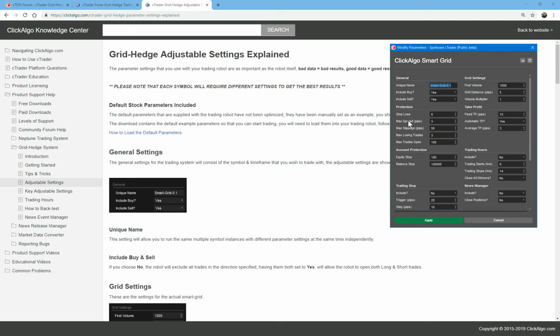Include buy or include sell. That just gives you the option to have buy only orders or sell only orders. So even though you're using the DNAPLI stochastic for a trend, if you've done your analysis that in the next day there's a strong bullish trend, you might want to turn off the sell.